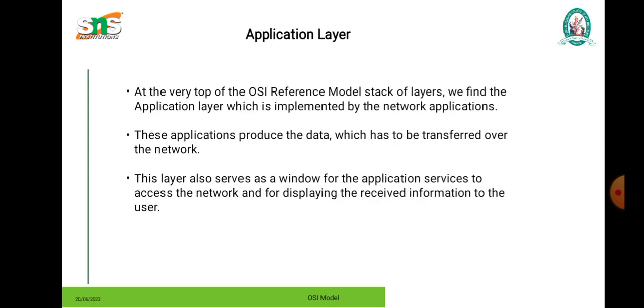And the next one is the application layer. The application layer is at the very top of the OSI reference model, and it is implemented by the network. These applications produce data, which has to be transferred over the network. It handles issues such as network transparency and resource allocation, and these issues are handled only through the application layer. It is not an application itself, but it performs the application layer's functions.